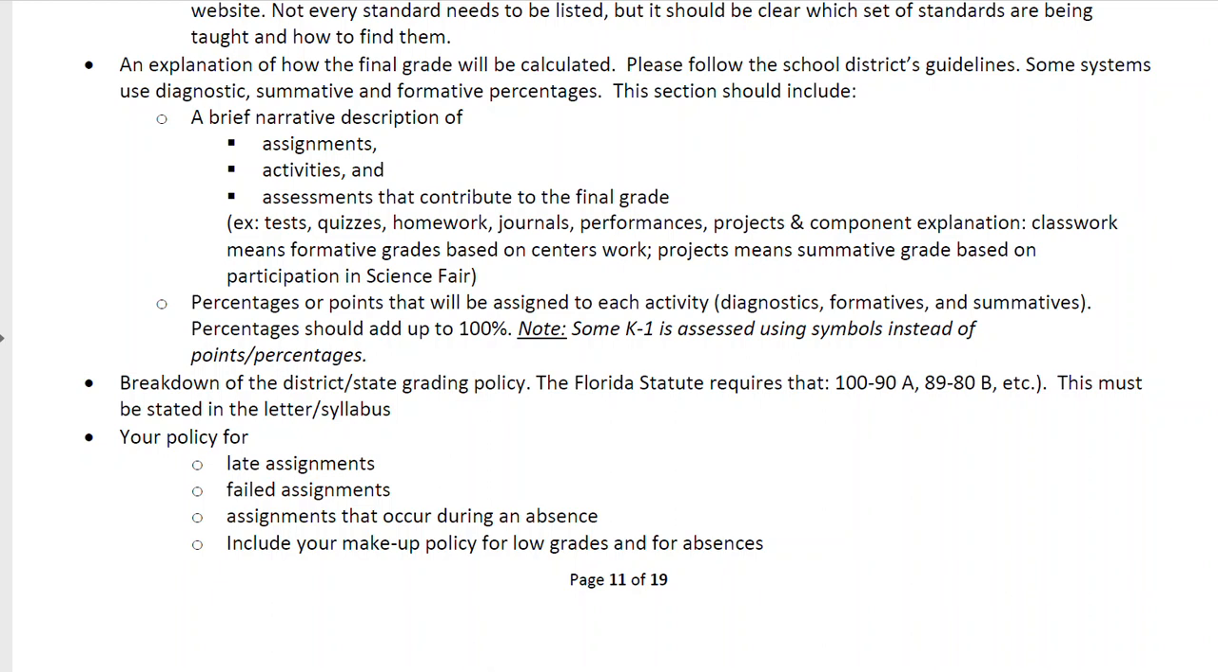Whatever it is in Volusia County schools, make sure that it is put into your parent letter or syllabus so parents are well informed on that. And then of course your percentages should be adding up to 100. Now, if you're not in Volusia County schools, if you're in another county, or if you're in a private school, this might be something you can decide on your own, or it might be something that your school or your other county designates for you.